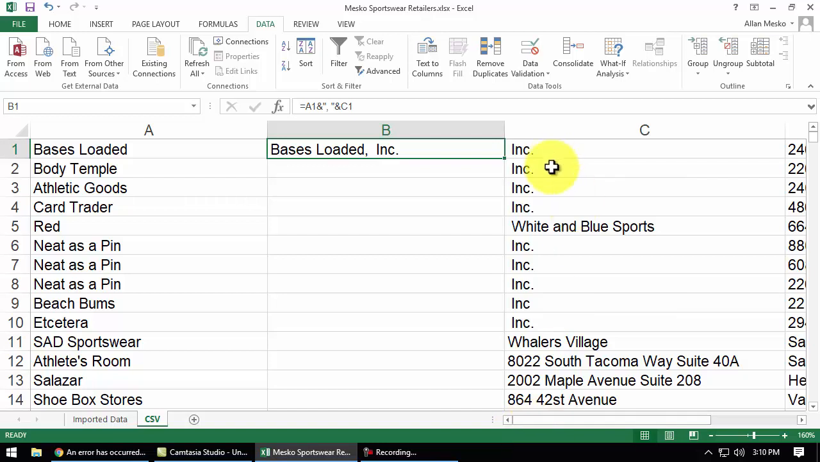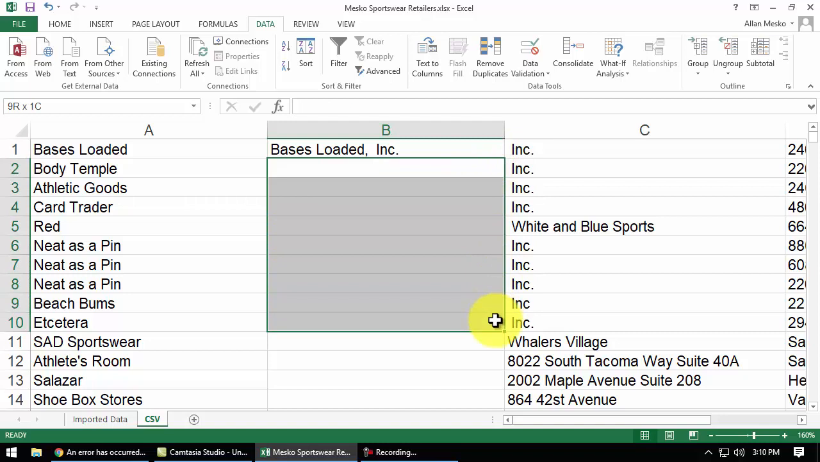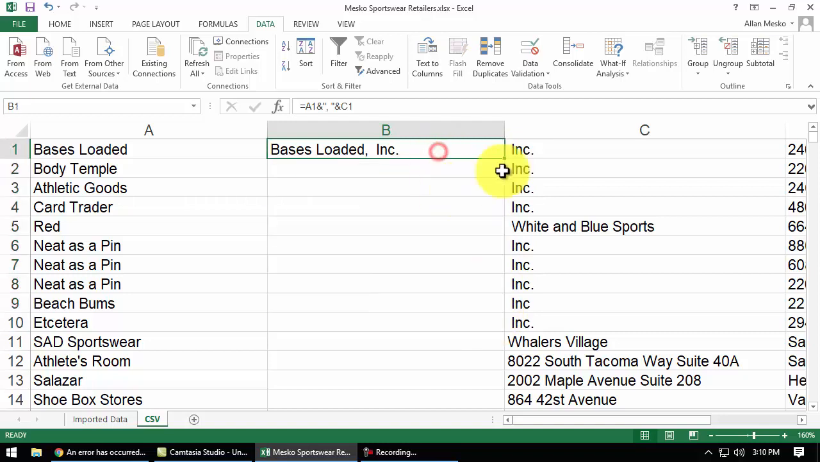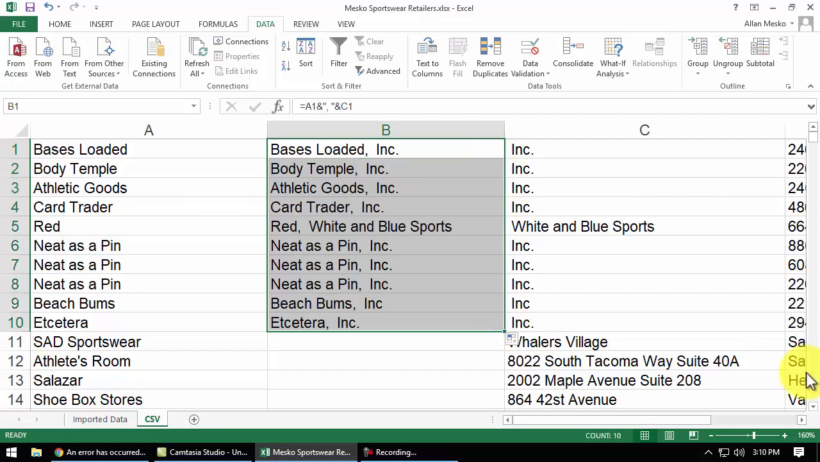and we don't want to copy it all the way down because we only want to do it on these 10 rows. So I'm going to just drag it down. Whoops, I need the formula, don't I? So we've got Body Temple incorporated. We've got Athletic Goods incorporated.